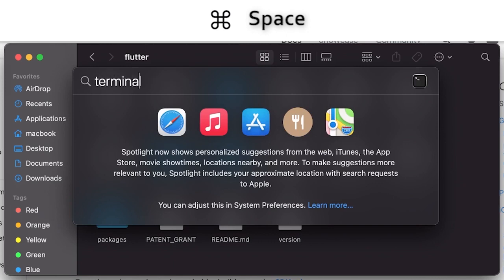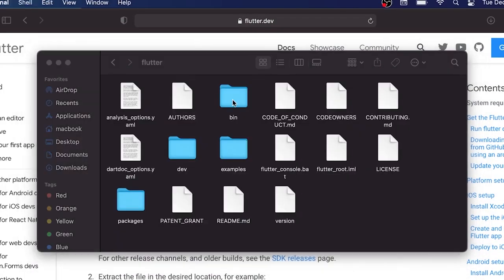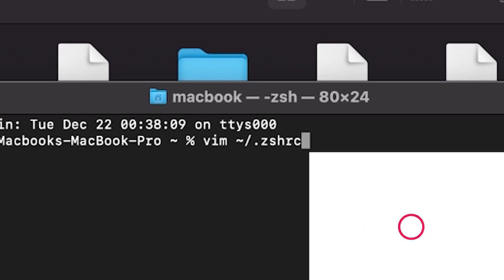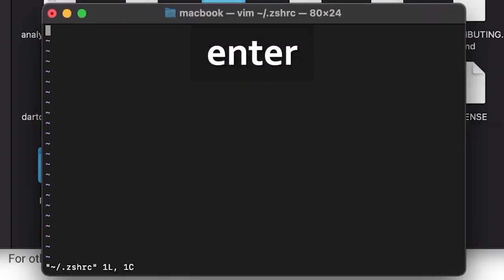You can press Command Space to find the terminal. And once the terminal is open, you will need to write vim ~/.zshrc, and then you will press Enter. Good. Inside this one, we will press I to insert information.